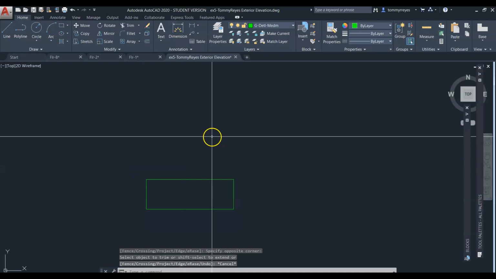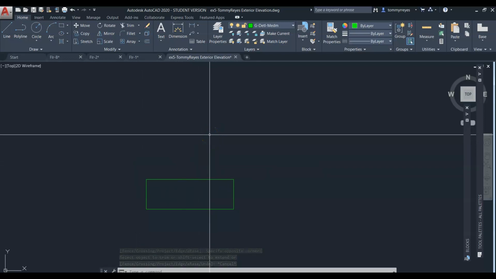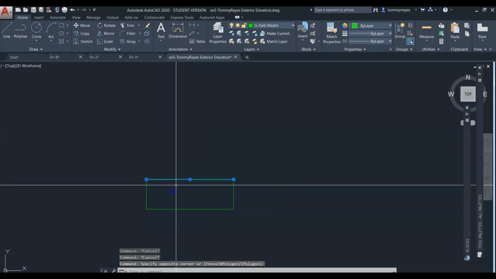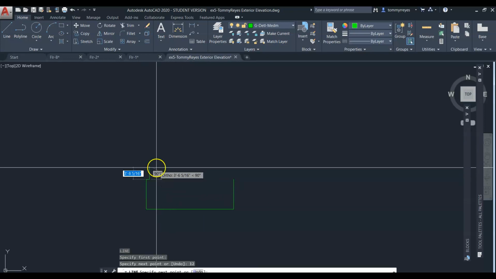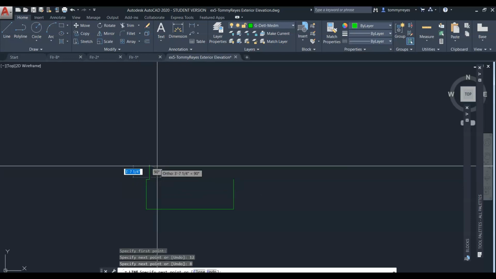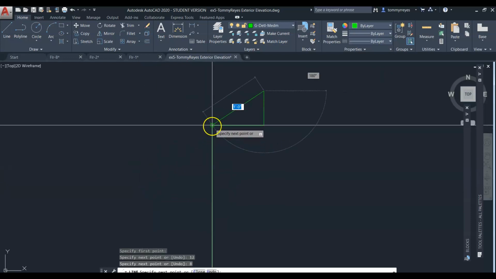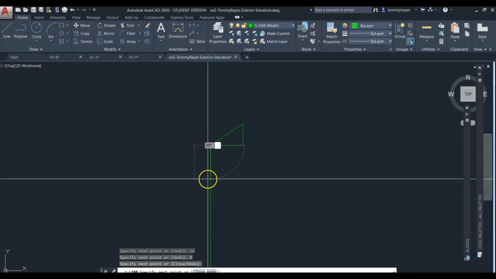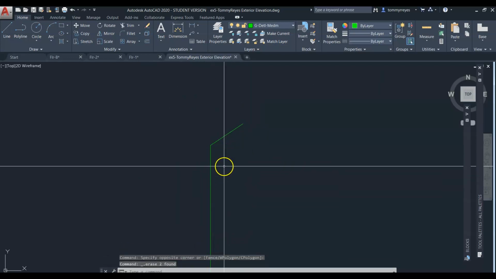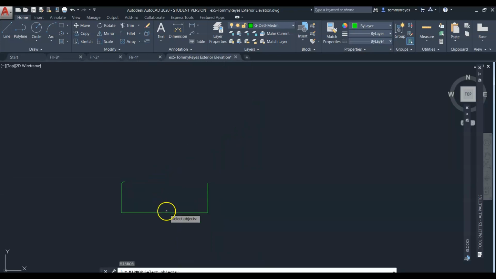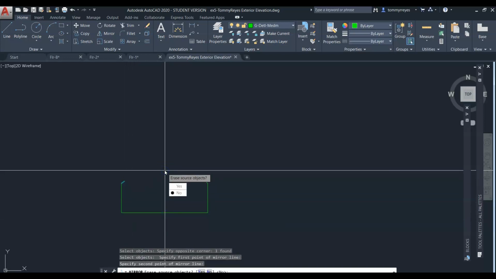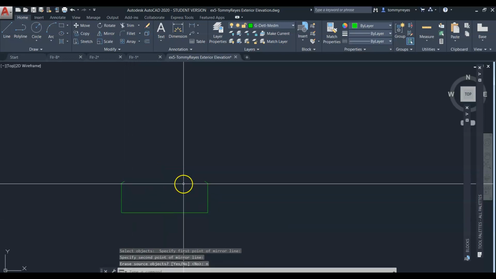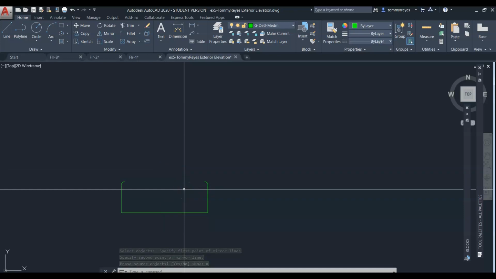And now it wants us to draw. Let me delete that. Now it wants us to draw a line 12 inches and then another one 8 inches. And the reason it wants us to do this is so we can get this slope. And we delete that. Could mirror. Let's mirror that. There we go. And now we're moving right along.